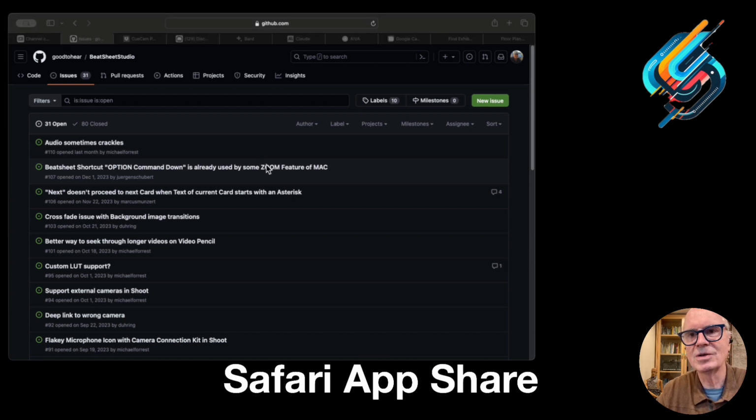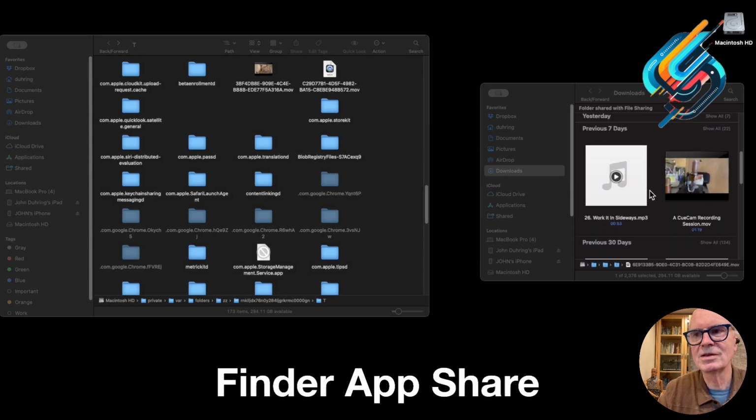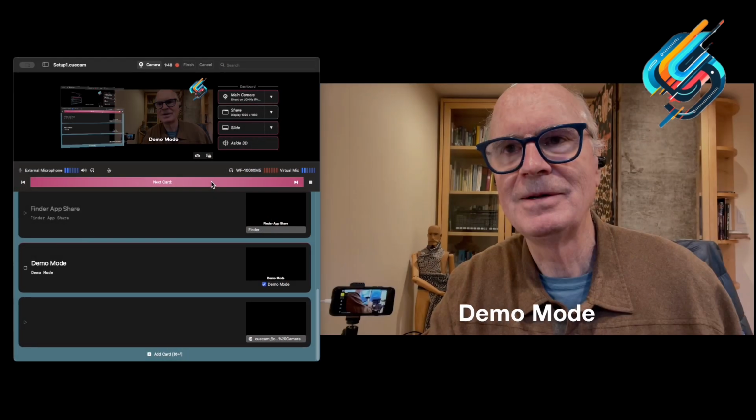And the same goes for, let's say, the Finder. That's just a different app, and I can move things around. I can zoom in and out. I'm ready, in other words, to share, and I don't need to ask permission. CueCam is handling it for me.